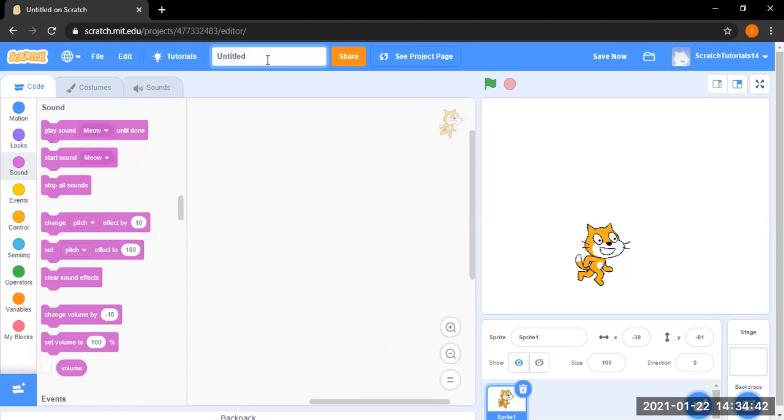To rename a project, simply go here and type anything, like Scratch, and to share it you can just click here. The flag is this, and if you want to stop it you can do this. You can change the sprite name, x, y, size, and direction from here while editing.